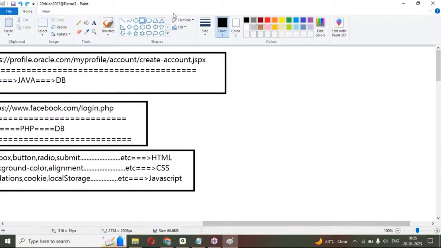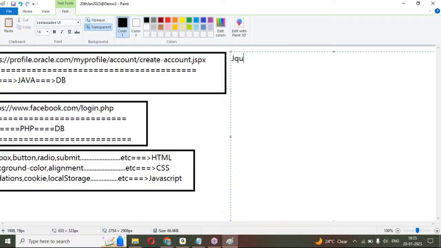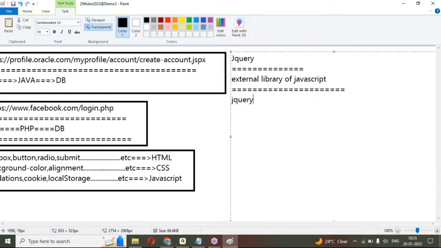Next, jQuery. What can we achieve using jQuery? jQuery is an external library of JavaScript. We call the external library of JavaScript jQuery. We can implement it here, for example jQuery 3.6.3.js, or we can use jQuery validation.js, or jQuery UI.js.